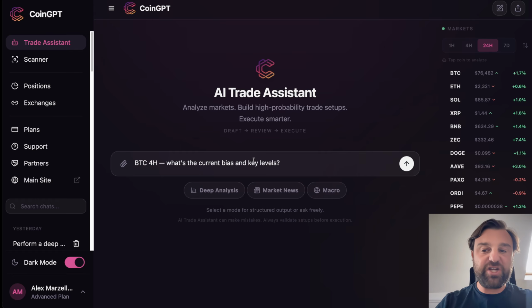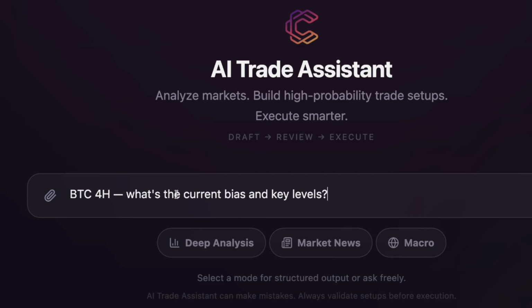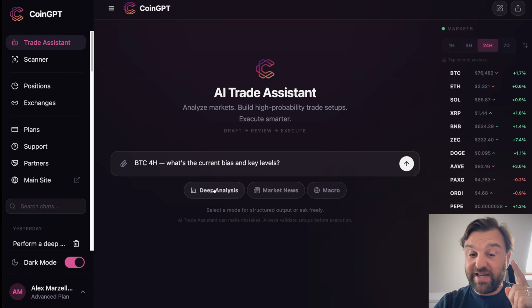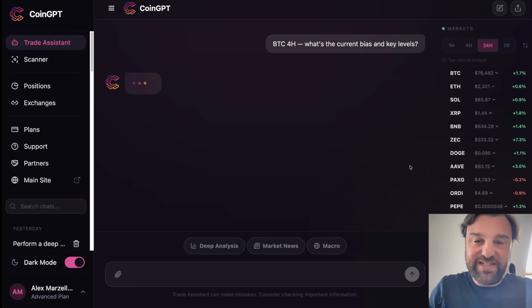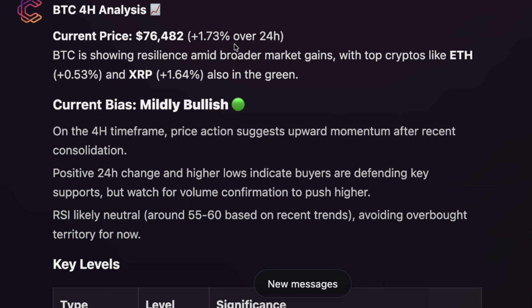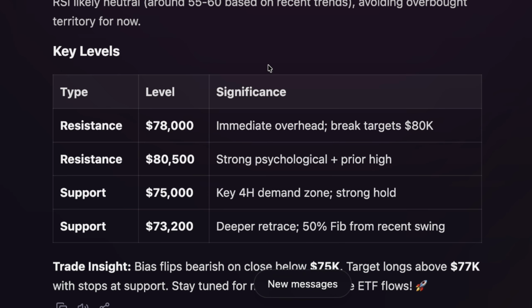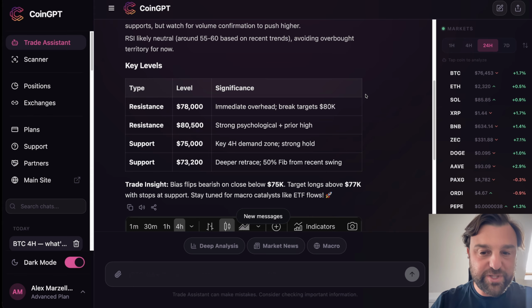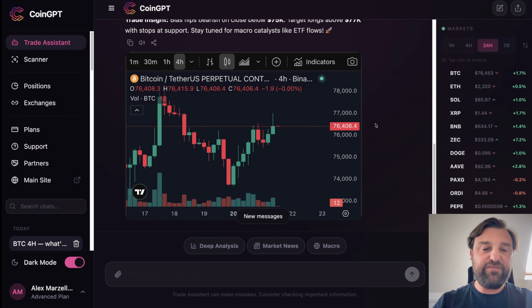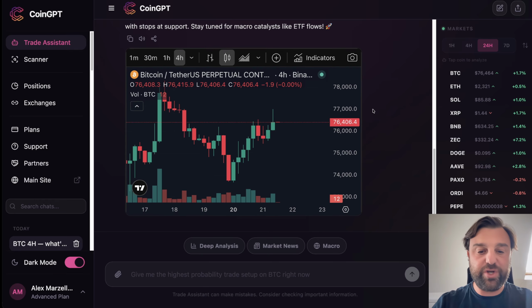I'll type something general to show you what it can do and how it works. As an example, we'll do Bitcoin 4 hour. What's the current bias in key levels? Notice that I'm not selecting deep analysis for this. I'm going to show you what happens when you select deep analysis next. It's going to give you a bias depending on the time frame. It's going to give you resistance levels, support levels. Claude Code and other large language models don't do this in an accurate format, so it's much easier to use CoinGPT, and it gives you a chart which you can change as well, which is super cool.